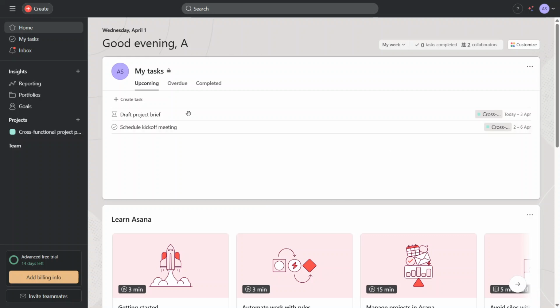First, log in and go to your main dashboard. This is the screen you normally see when you open Asana, where you can view your recent projects, tasks, and teams. On the left-hand side, you'll see a sidebar. In that sidebar, look for the section labeled Projects. This is where all the projects you have access to are listed.